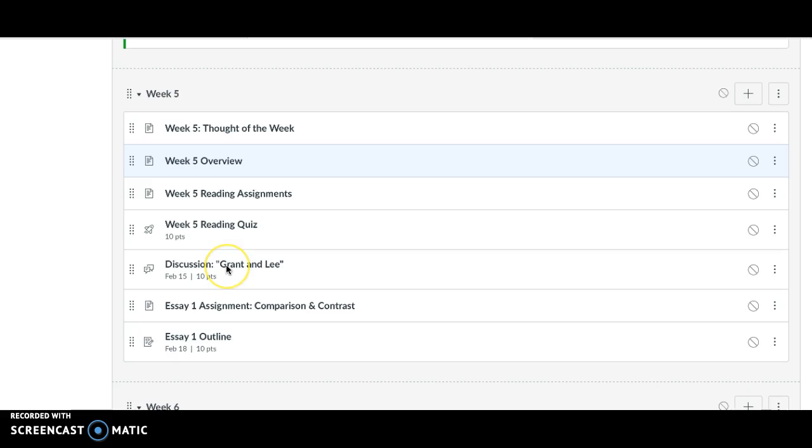We also have a discussion on a compare and contrast essay from the book, which will be really helpful in constructing your own writing so that you can see how other professionals have written this type of essay.